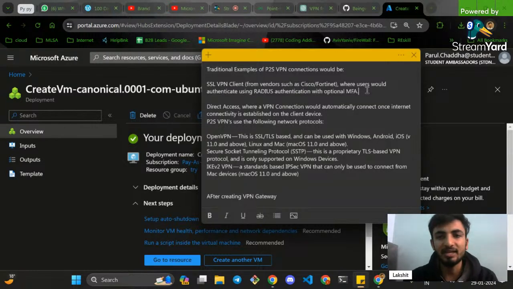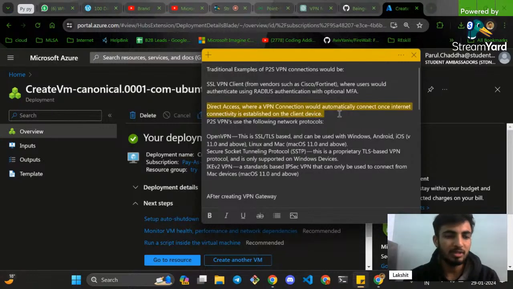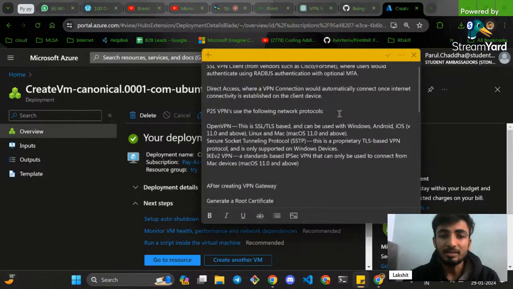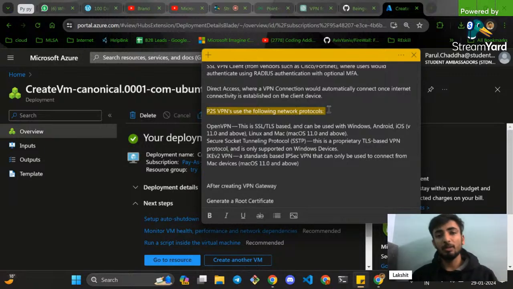Then direct connection is already available on the internet, you just have to download the certificates. It's more from a certificate perspective. But when we talk about point to site VPN connection, it goes through multiple protocols. And what is a protocol, by the way? A protocol is something like a rule book that has been written.